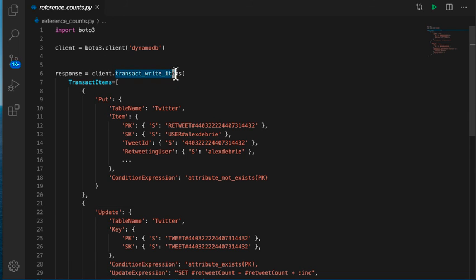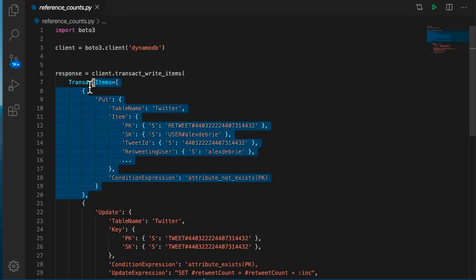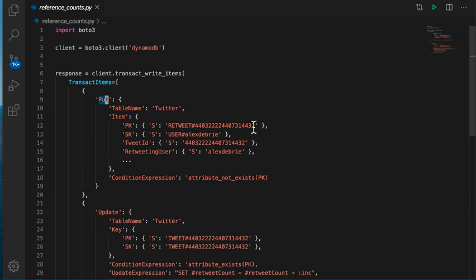Again, we're using that TransactWriteItems here, putting in a couple different transaction items. The first one we're going to do here is a put, and this is actually just creating the retweet itself. So here we're saying which tweet we're retweeting, we're saying which user is doing it, and including some information there. The important part here is we have this condition expression to make sure that this item doesn't already exist, because we don't want to allow a user to retweet multiple times on the same tweet.